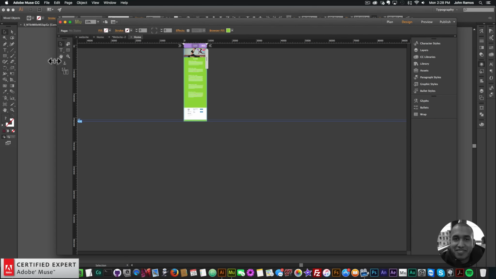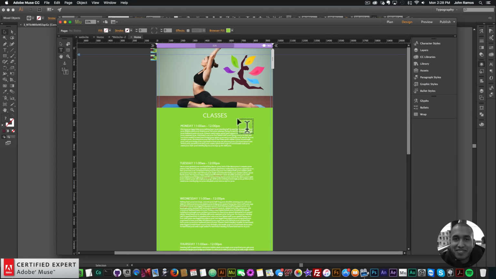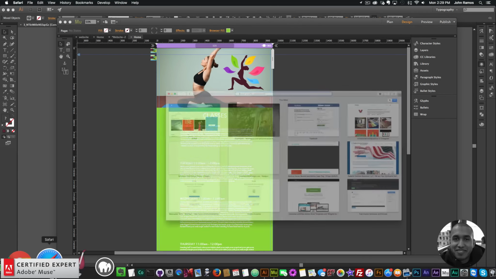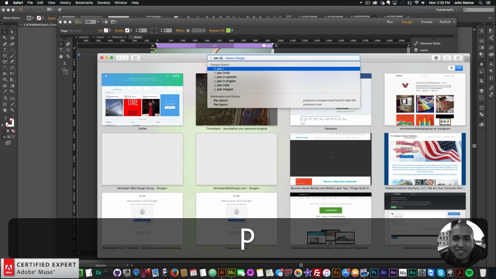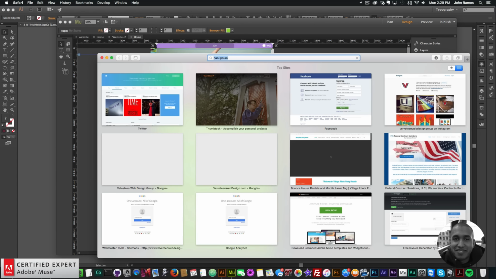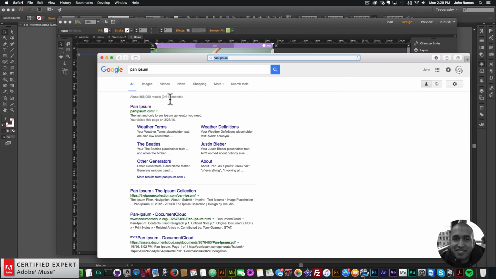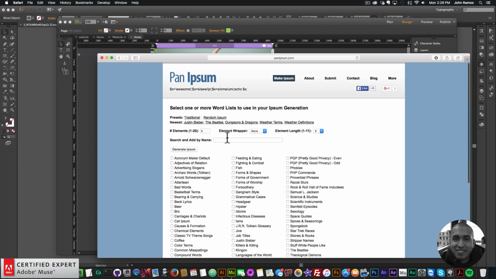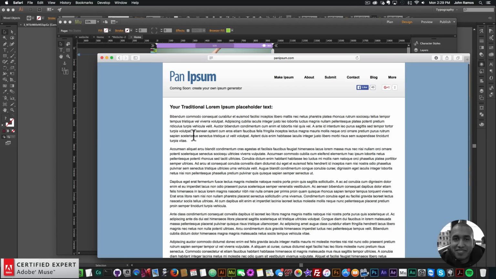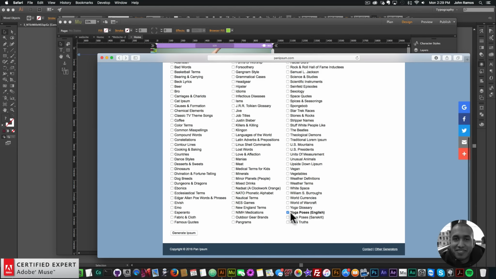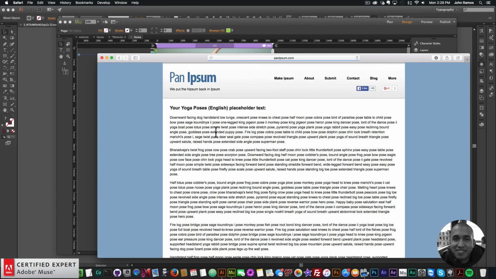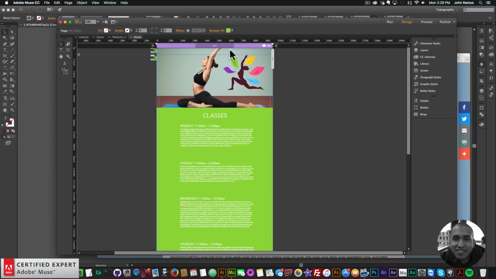I mean, all you have to do for text is just create the text box, set the text size. And I actually copied this text here from a website called Pan Ipsum, which is Yoga Lorem Ipsum. They have Lorem Ipsum for like every topic. So I'll just click here, and I'll type in yoga, or here we'll have yoga poses, and then generate Ipsum. And here we have some yoga Ipsum, which is like dummy text for your website when you're designing it. And it just has yoga words in it.